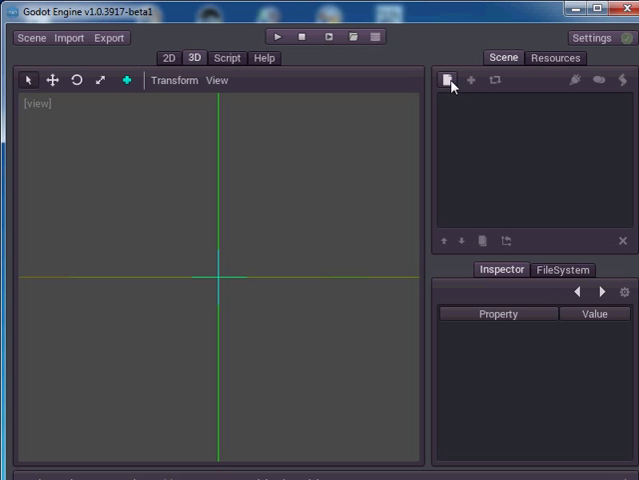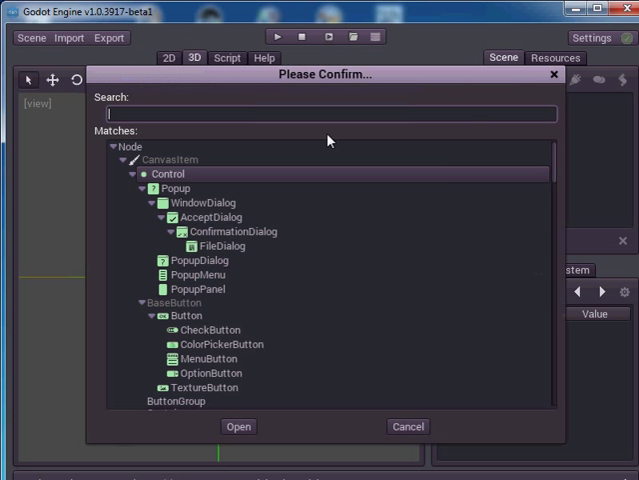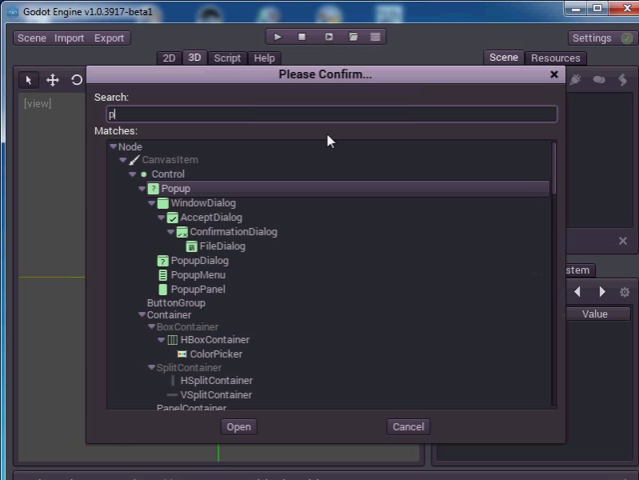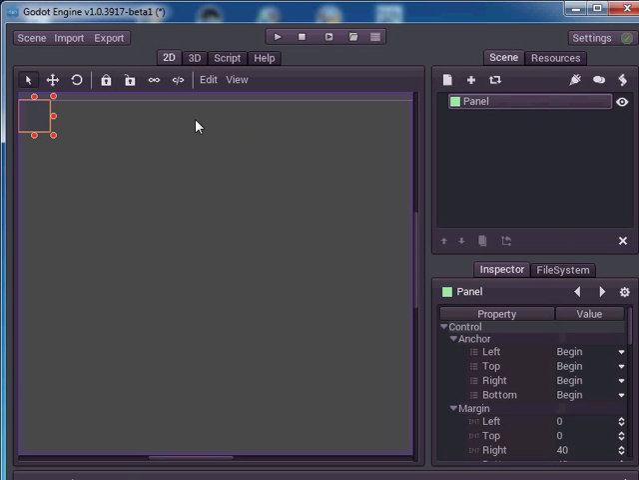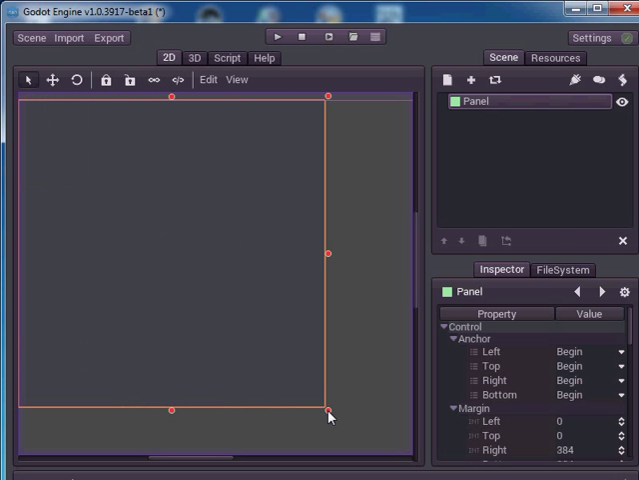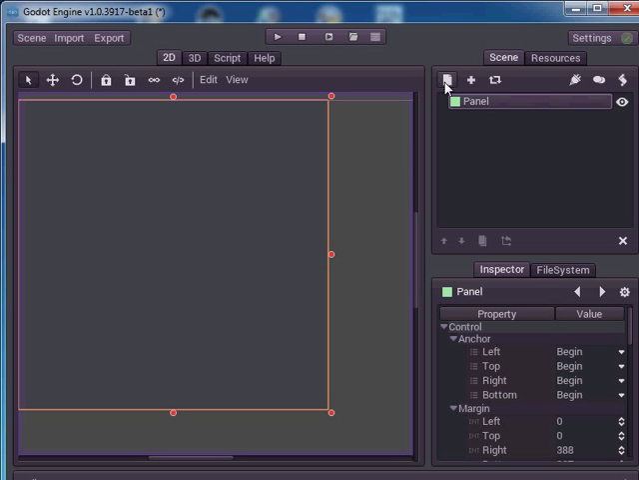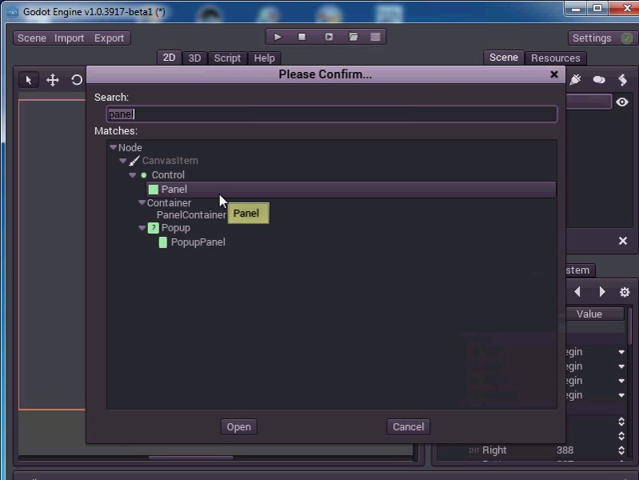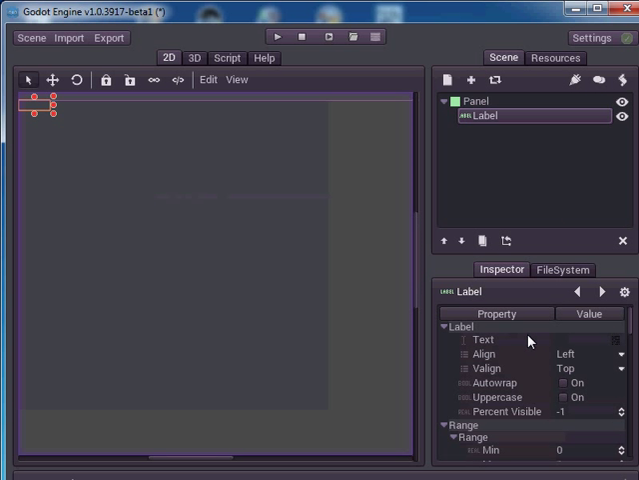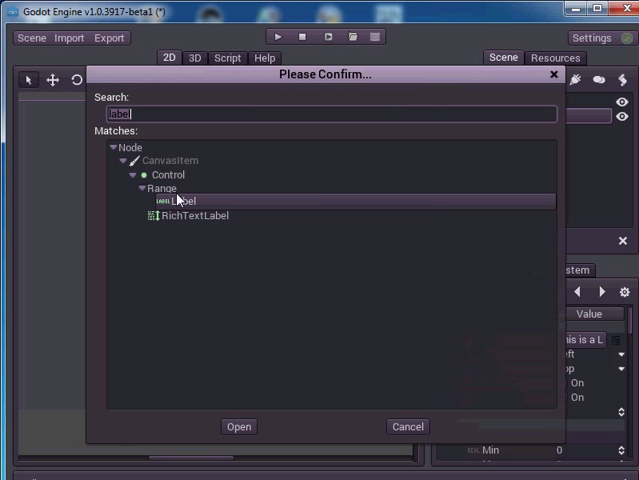Now the first thing we're going to want to do is get some things to operate on. So let's create a new node, and we're going to create a panel. And let's resize the panel so that we have room to operate here. And let's create a child node of that panel, and we're going to do a label. Now the label, let's go ahead and rename it to "This is a label." And you'll see it automatically resizes. Now let's go ahead and drag it to the middle so we can operate on it or see it.